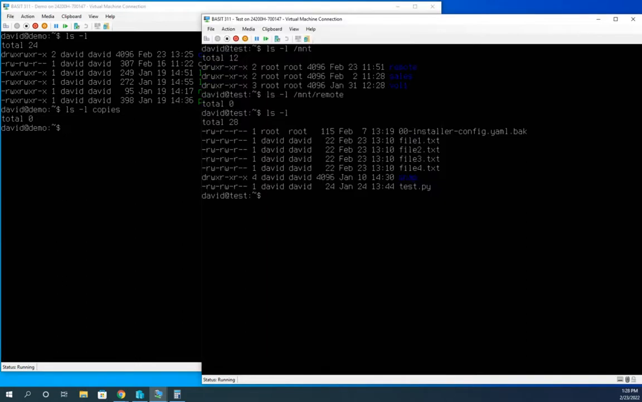So here's what I'm going to do. sshfs, and I want to mount David at, and I'm going to put the IP address of the remote system. And again, if I had name resolution set up, I could use that. But since I don't, 134.39.161.99, and I want to mount /home/David/copies. And I want to mount that to /mnt/remote.